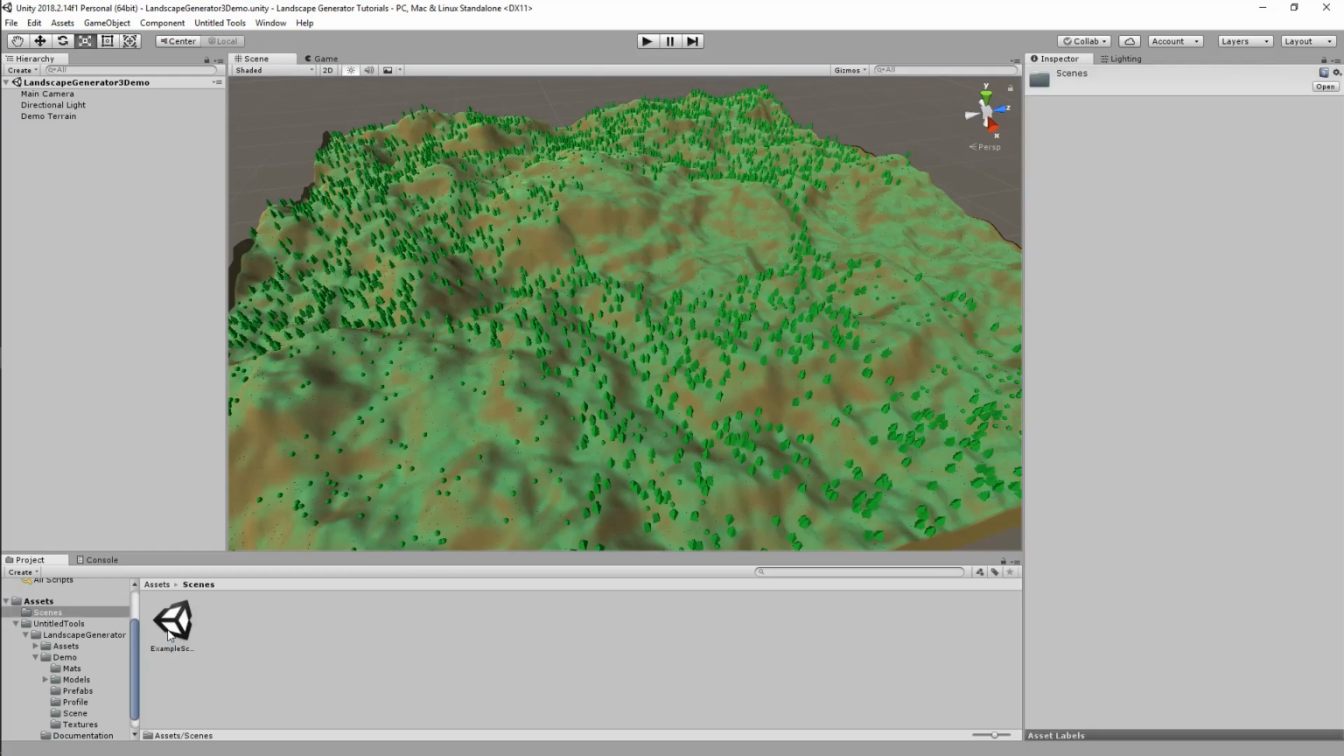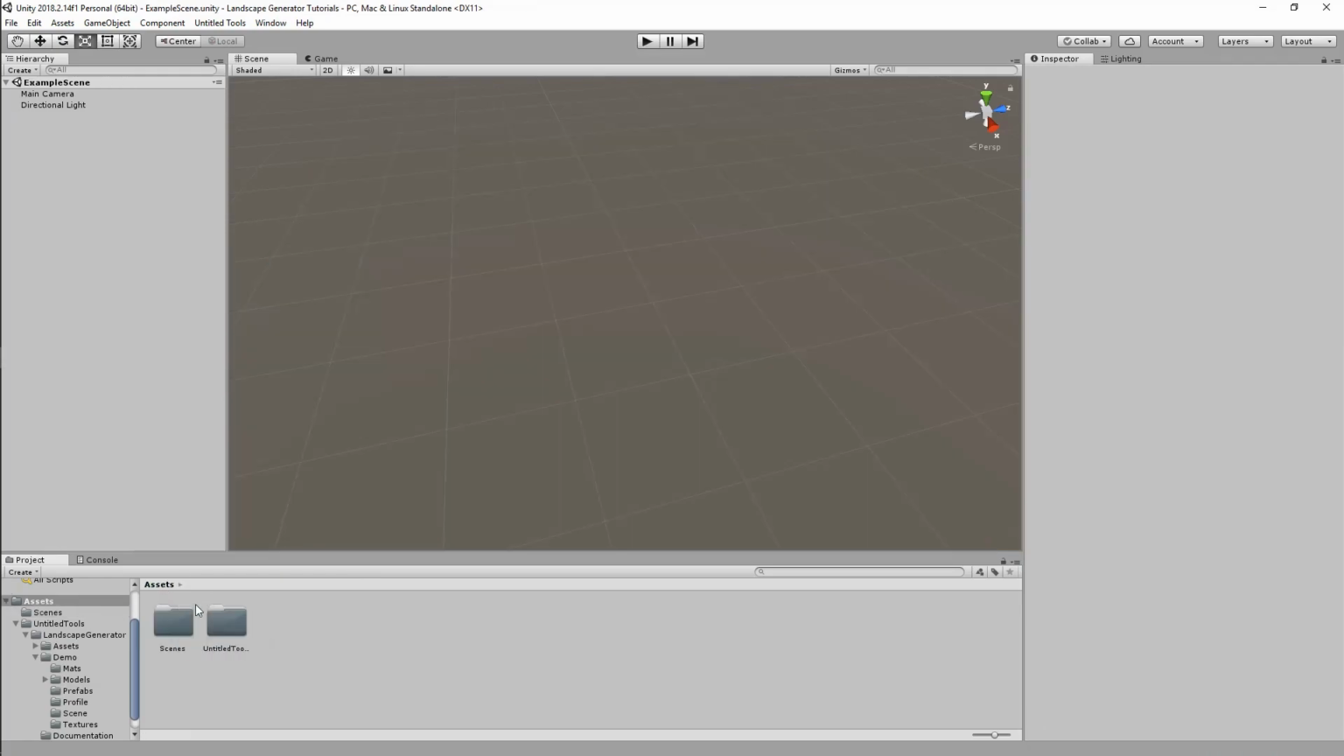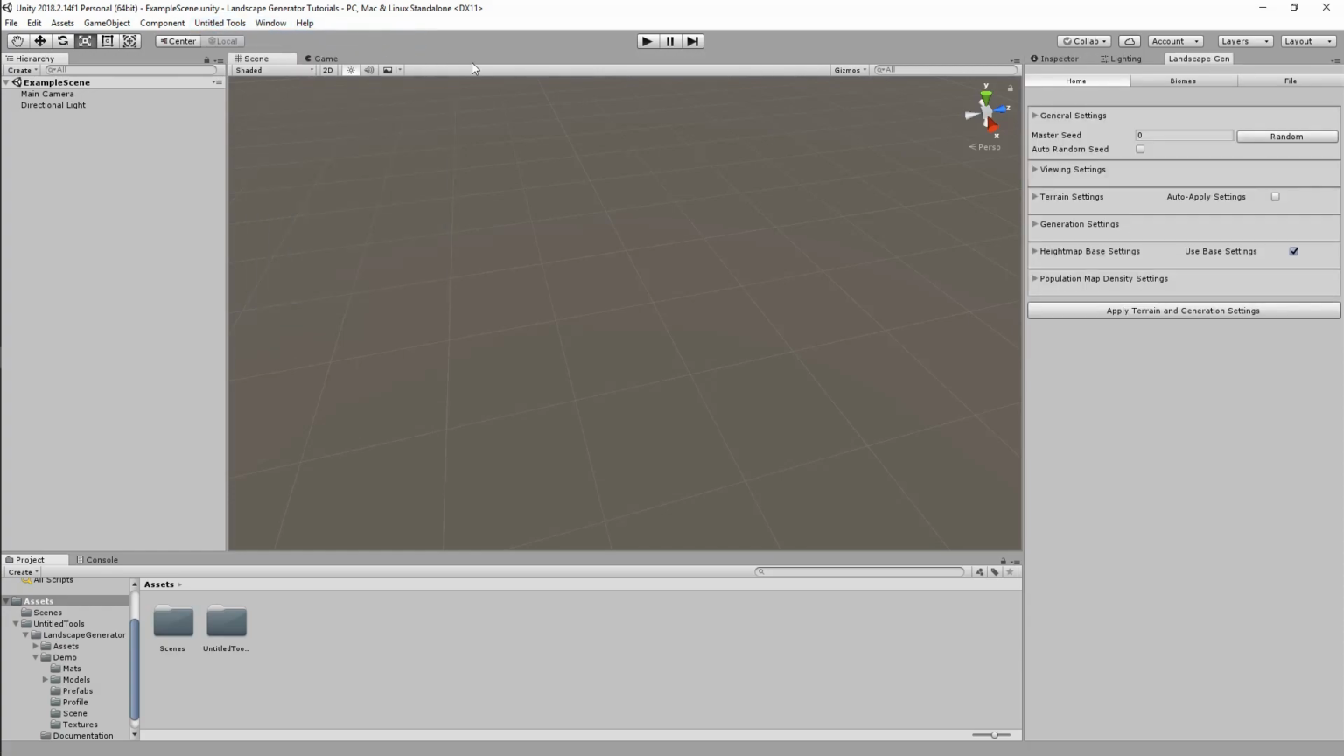So let's go back to our example scene we have set up here. The first thing you're going to want to do is go up to where it says Untitled Tools. This should have appeared when you downloaded the Landscape Generator. You're going to go down to Landscape Generator and click Generator. The Landscape Generator should appear over here. It'll appear wherever your inspector tab is. It tries to appear next to that.